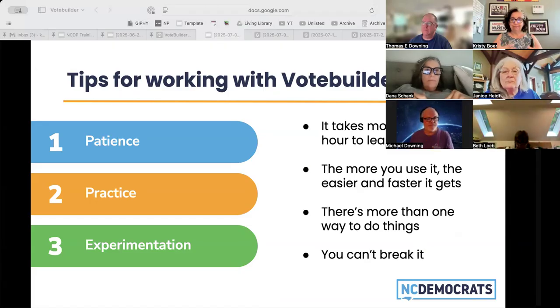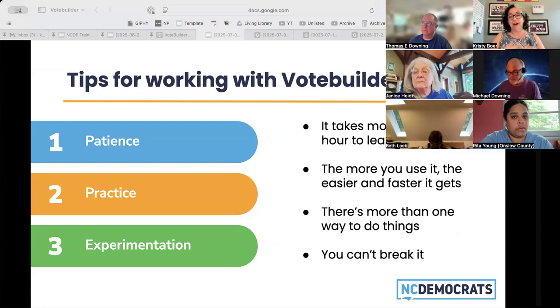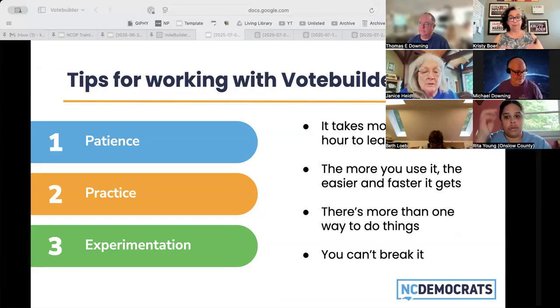VoteBuilder is a very robust tool. It has a lot of capabilities. The more you work with it, the easier I have found it to be. It takes more than an hour to learn VoteBuilder's capabilities. The more I do any particular task, it does come easier and faster to me.